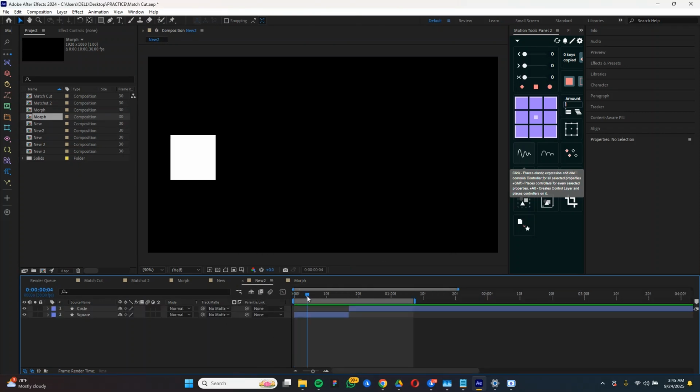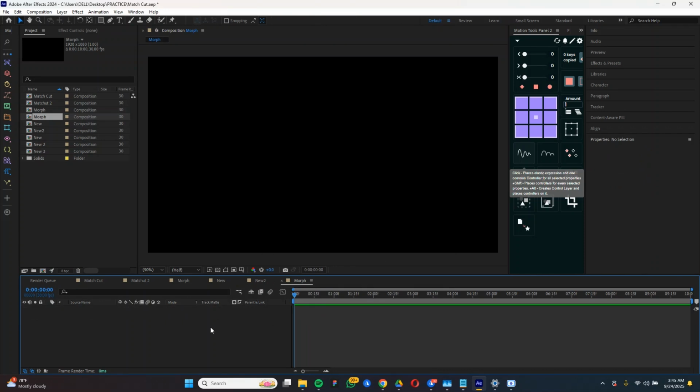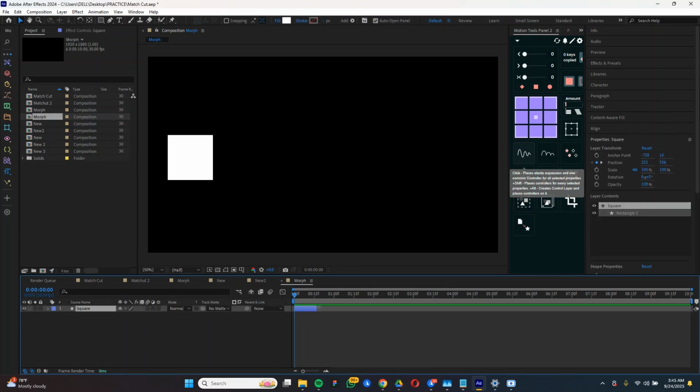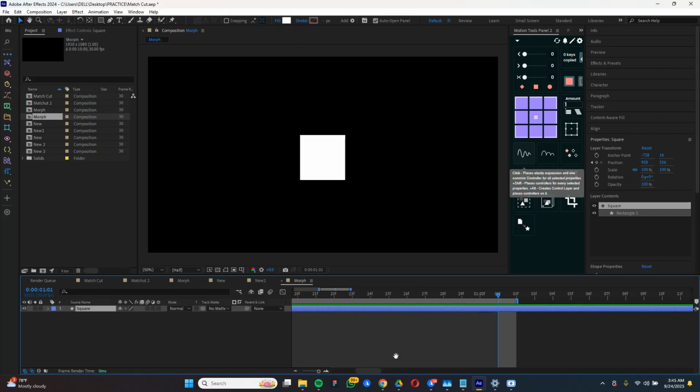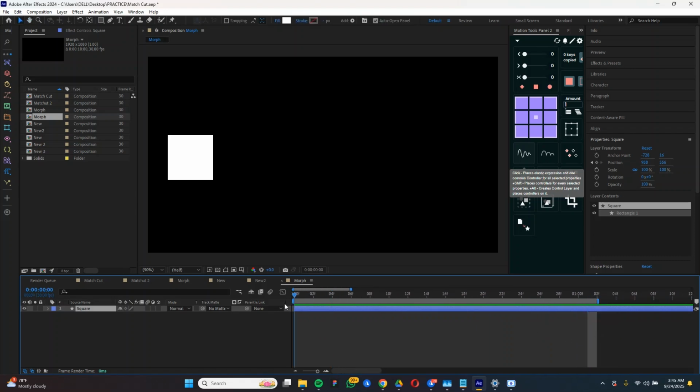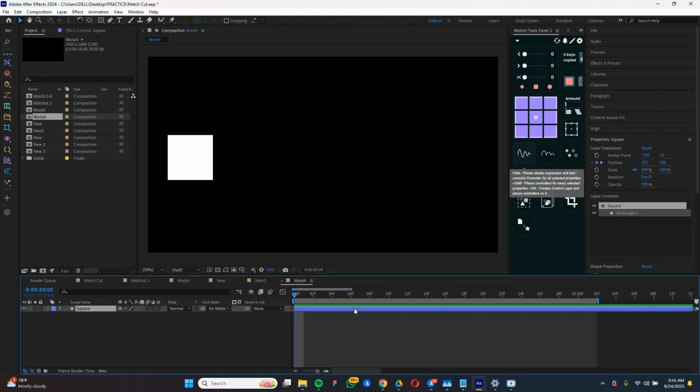So copy your square, paste. Copy and paste. Let's just trim it to 1 second. On your keyboard, hold Alt and scroll the wheel on your mouse to zoom into your timeline. So that's it. We'll be achieving the whole thing using one shape layer. That's where morphing comes in.